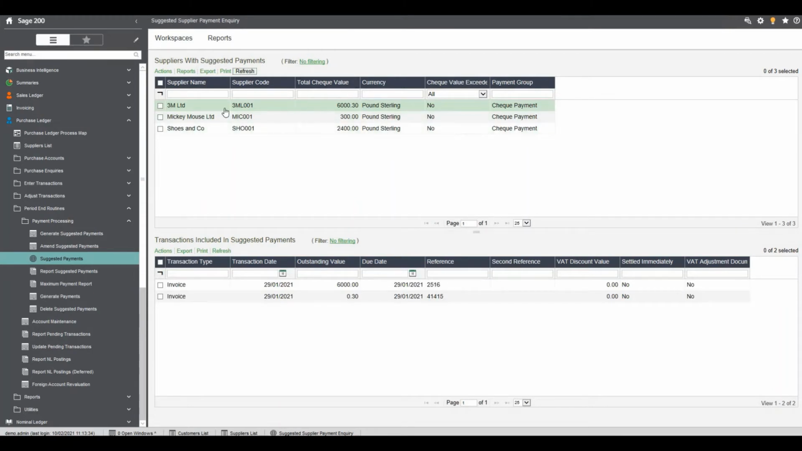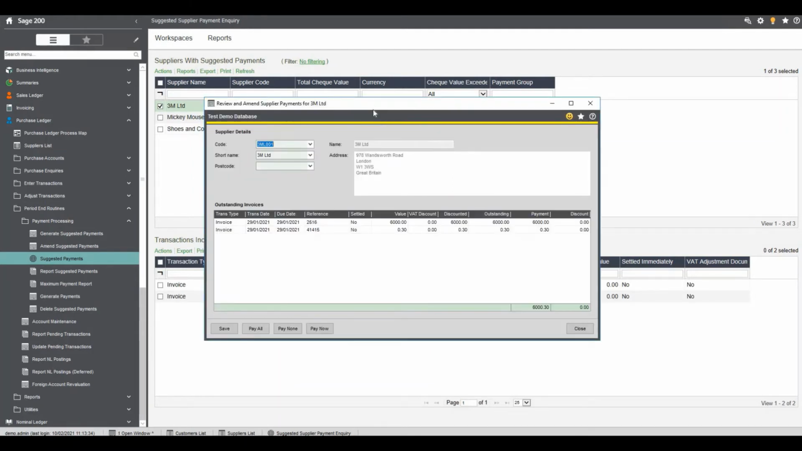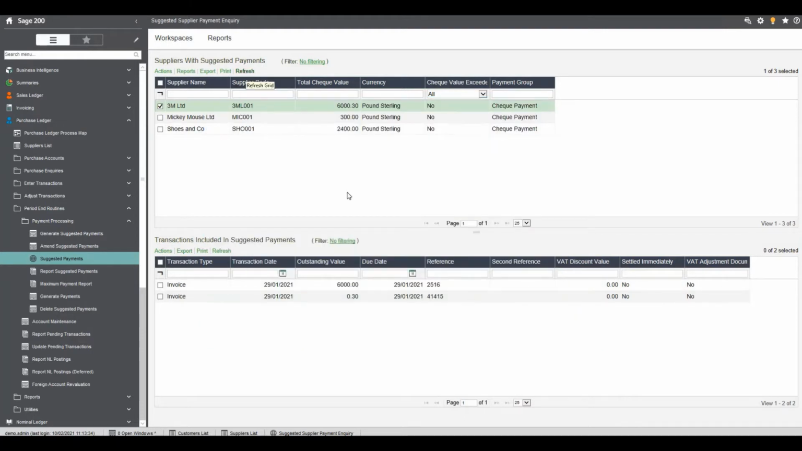Now, for instance, this 6,030, I think, well, actually, I don't want to pay all that. I only want to pay some of those invoices. I can right click again, actions, period end routines, amend suggested payments. On this particular one, it brings those up, and I'm going to say pay none, which means it won't pay any. But I'm actually just going to pay 3,000 on that one. I click save, close, refresh my list, and I'll just get the 3,000 payment. So you can do part payments this way.